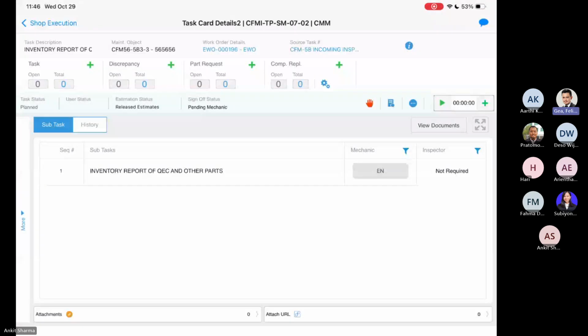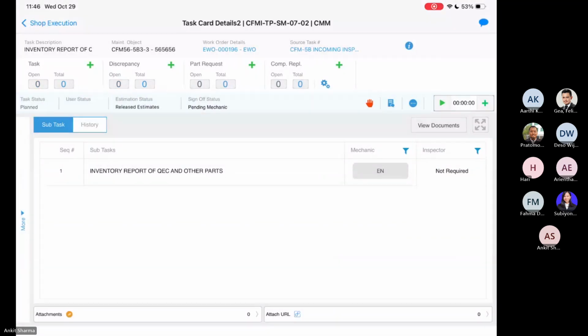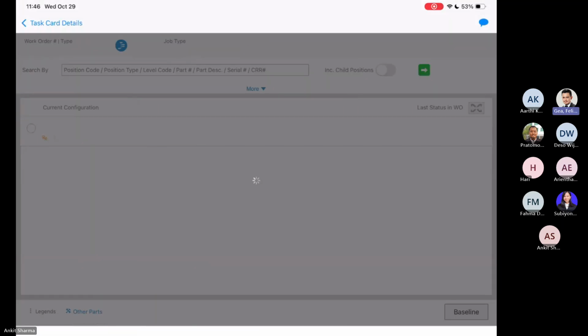Looking at tasks, right? So here, while performing the physical inspection, I think one of the key focus areas would be to validate the part and serial number of each of these subassemblies, right? The physical validation. So for that, if you notice, there's a small gear icon there.